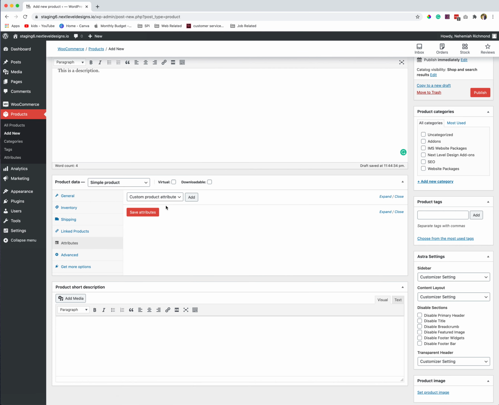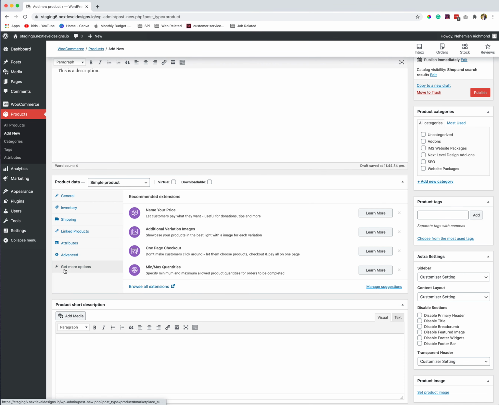Attributes, this is if you're going to use variations, so we're going to skip this for now. And then advanced, if you want to do a purchase note with this particular product, you can go ahead and enter that here. And enable reviews, if you want people who have purchased your product to leave a review, leave this checked, otherwise unselect it. And then get more options, that's just going to be some extensions that they recommend to add functionality to your products in your WooCommerce shop. So that's pretty much all there is to it.